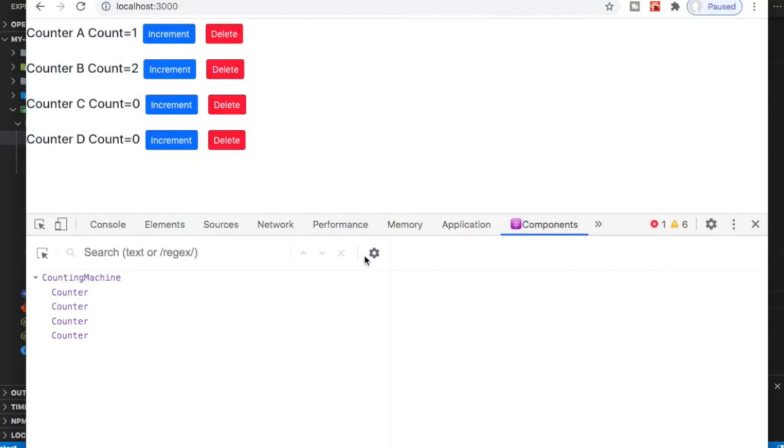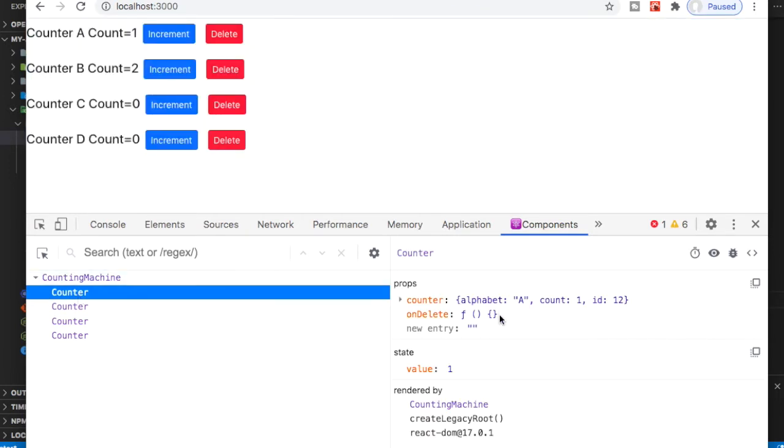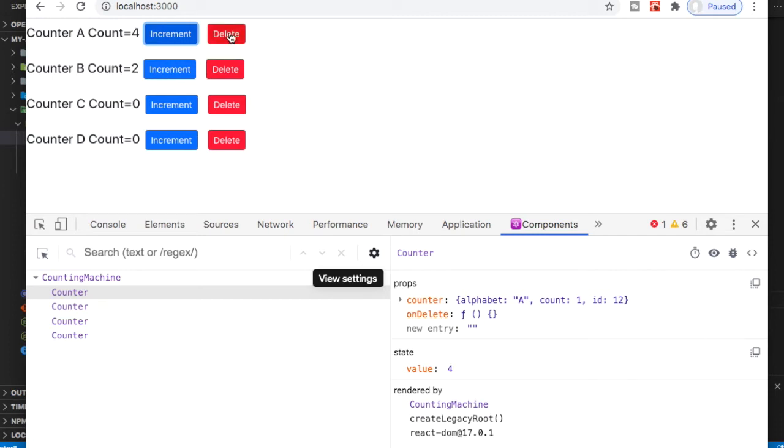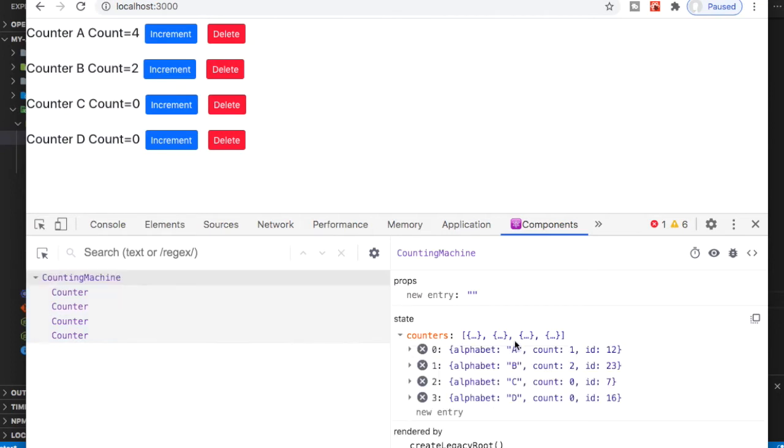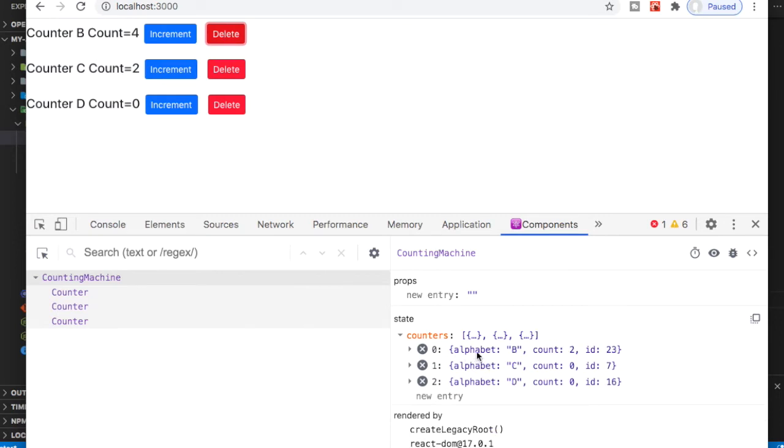Let's look at it and test it. So we're getting our delete, and if I go to our counter, we are also getting a function called onDelete. Now if I increment it, we can see that those values are changing. Now let me delete this counter, and let us go to our counting machine. This is the state we have. Once I click on delete, you can see the state of the counters got updated because that function got called and this counter got deleted.